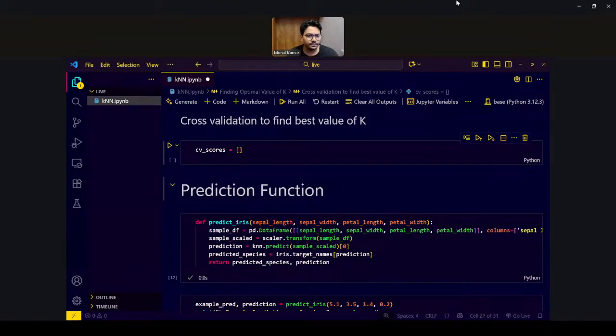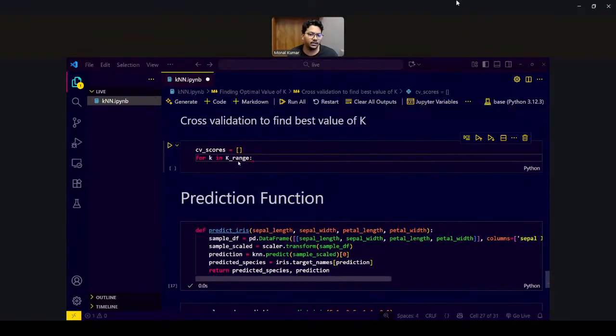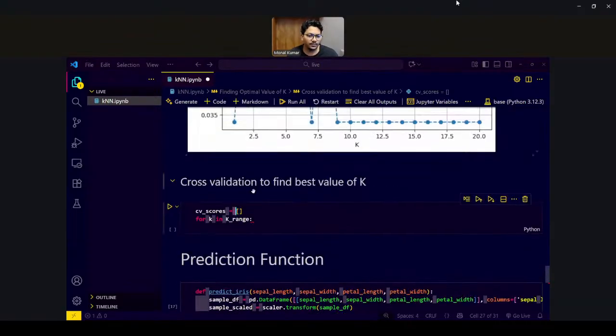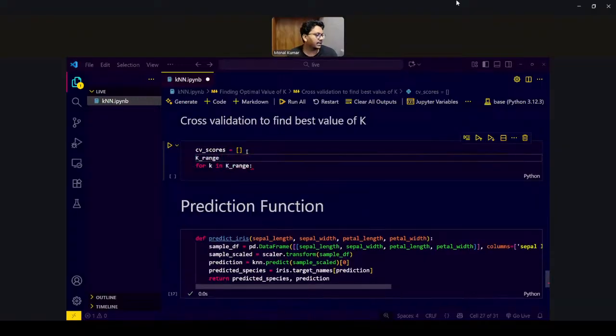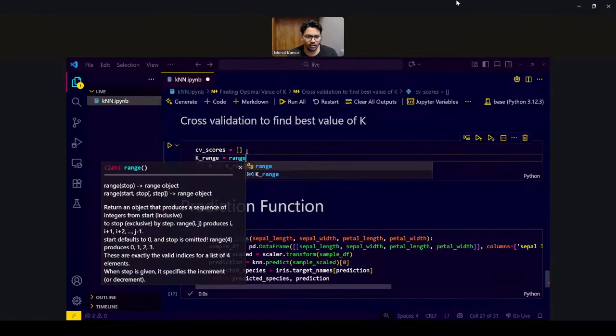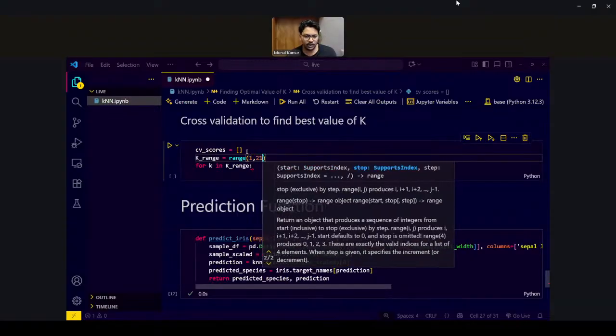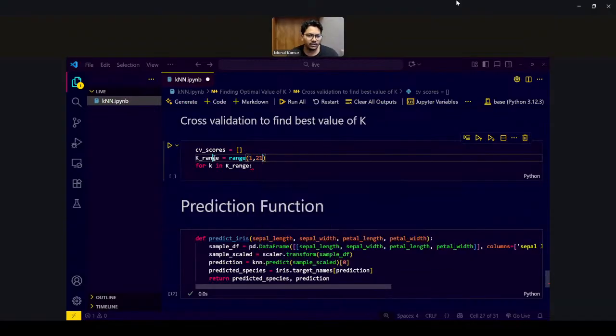It's fine. So see what I'm going to do: for k in k range. Let's suppose I want to test in the range of, what was the previous range? Let me define. Our k range is equal to range of 1 comma 21. I've defined it as an iterator. Then this will be the k range.